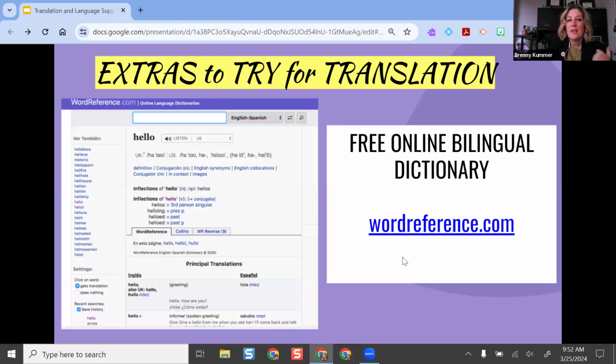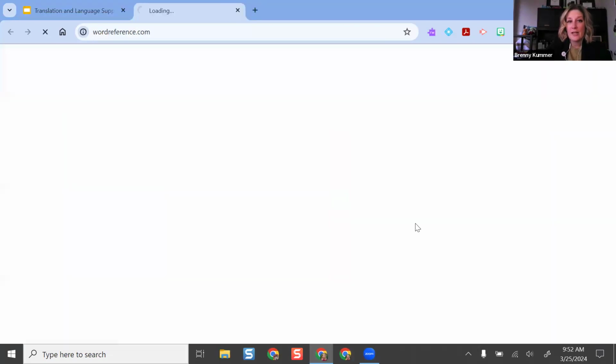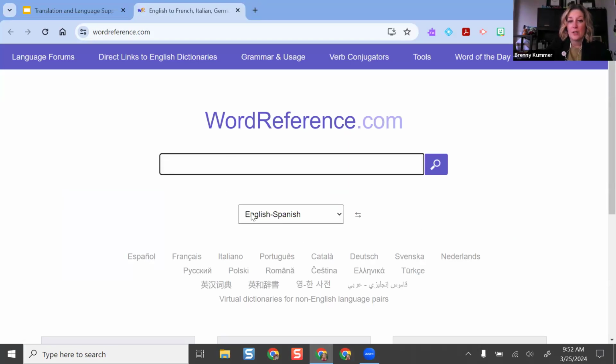Other things that you can use, this is a free online bilingual dictionary that I do recommend checking out. So it has words here.